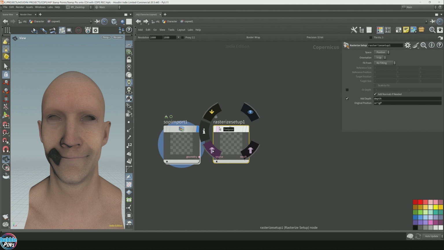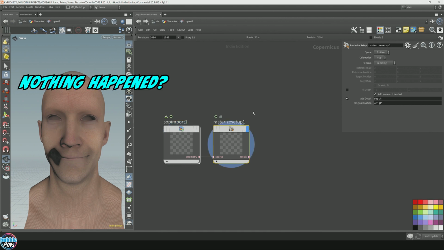In COPS, we're still manipulating an image, and that image is based on the UVs. The texture maps and everything, whatever you generate, will be based on 2D. It will be based on the UVs, in fact. So let's connect this up, and what this rasterized setup does is flatten everything. Now, once I put the render flag here, nothing happens.